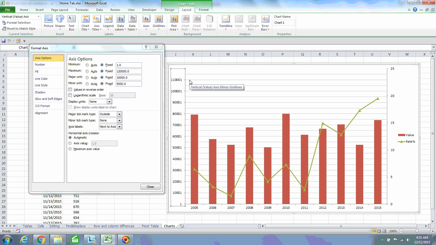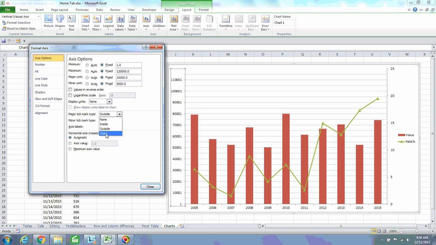If you observe these major units, see how they are getting shown. These major units are actually out of the plot area. So for major tick mark type, whether you want to show it as outside or cross or inside. If you click inside, it will move from outside to inside. If you want to show cross, it will show cross. Like this, you can make use of this function. None, you can select none.